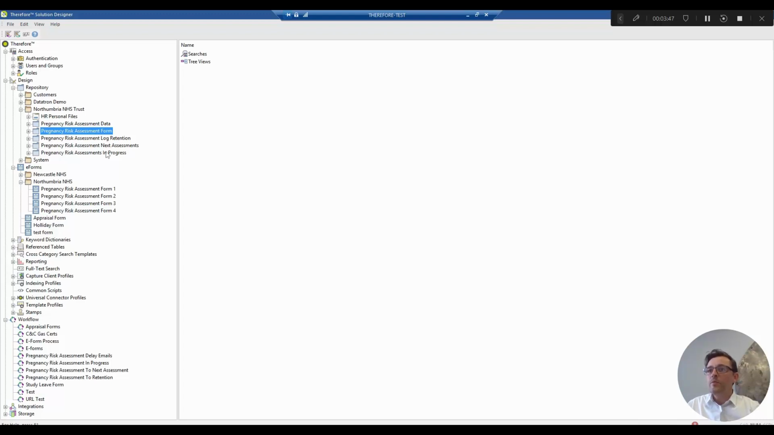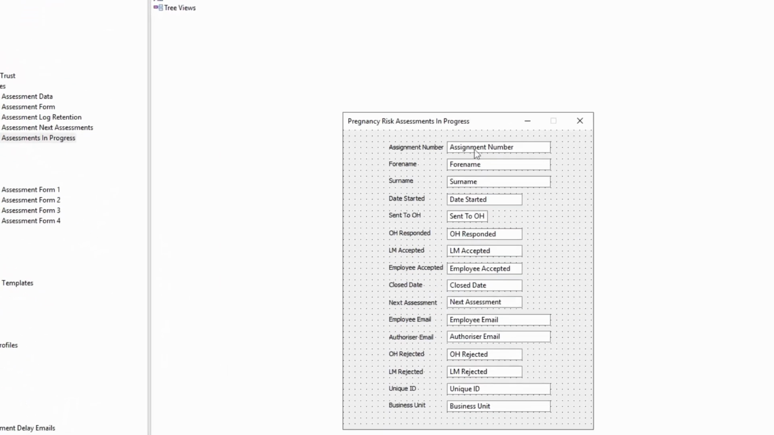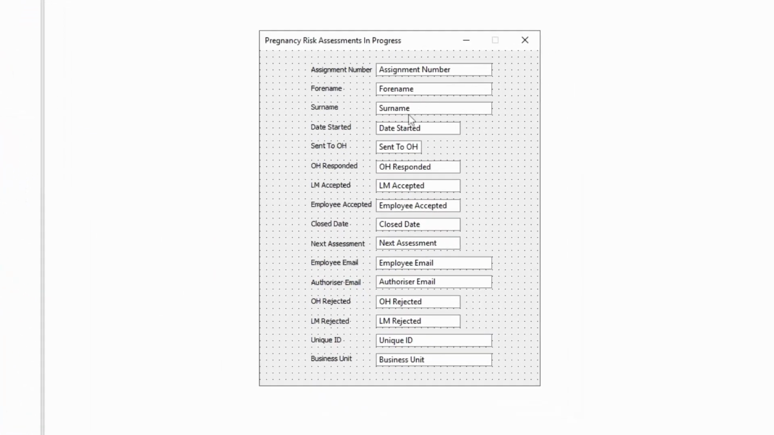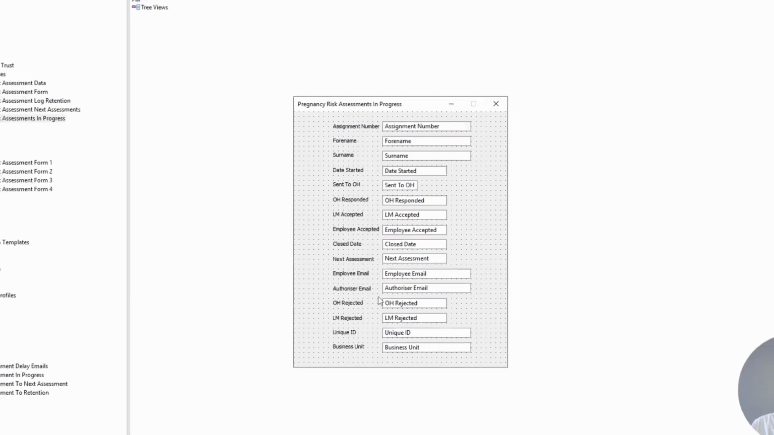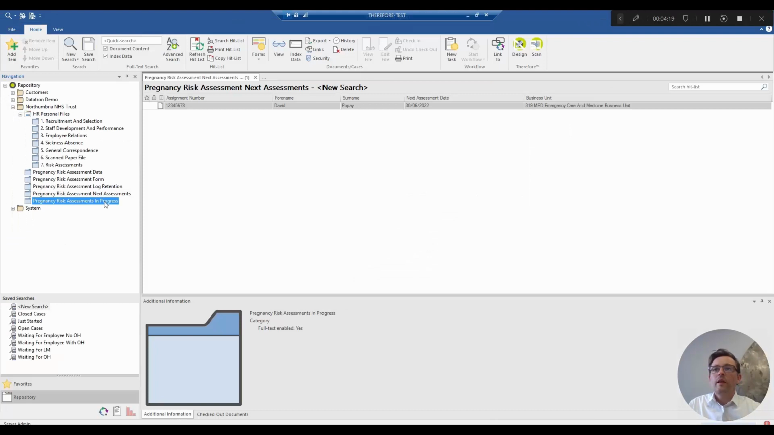So the in progress one, if you look at that one first, this very much has got all the main fields in. The first few fields, they feed from the case file itself. So this is when you type in the assignment number and it pulls back the mandatory fields from the case file. The rest of the information, the summary information, is stuff that it actually collects from the form itself. So these are the fields which are displayed within the in progress category here.